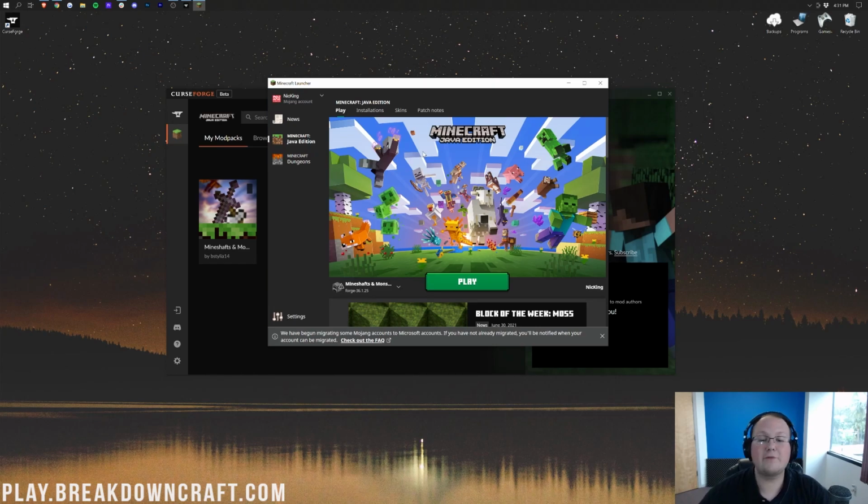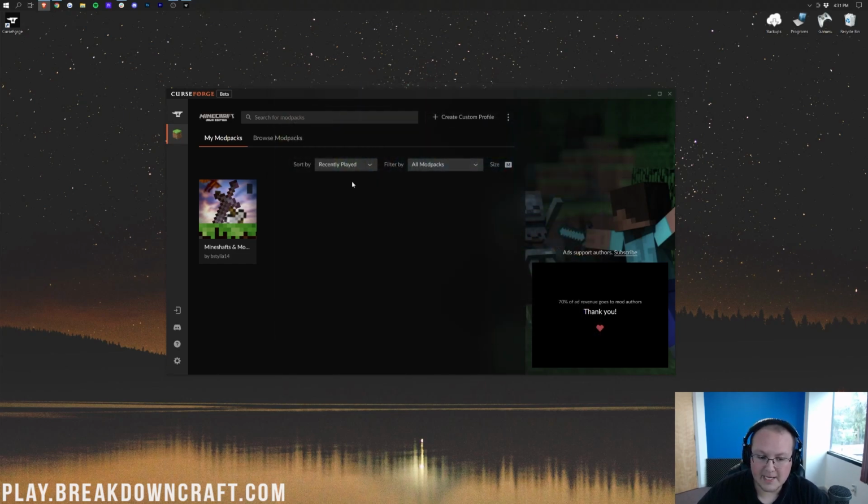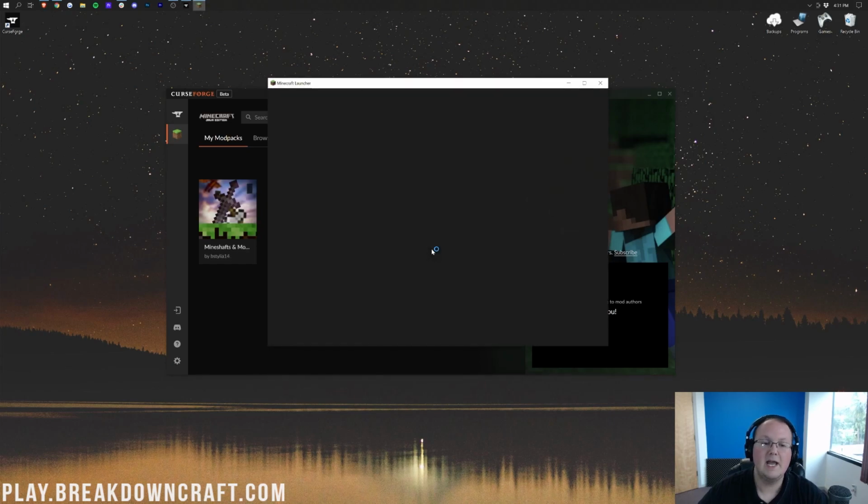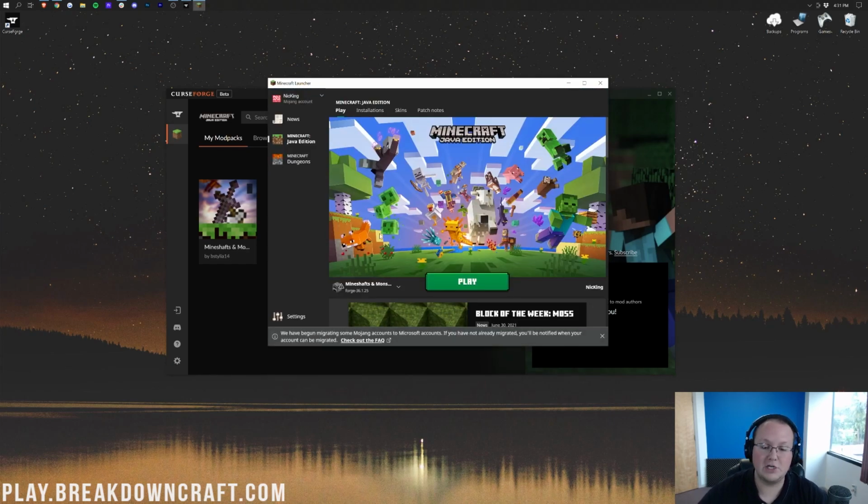All right, here we are logged in after we've entered in our Minecraft login info. Now, as you can see, it says Mineshafts and Monsters down here. That is awesome. That's what we want to see. If it doesn't say that down here, just close out of the Minecraft launcher and hit the play button again in CurseForge. It's then going to open it up, and it should be there.